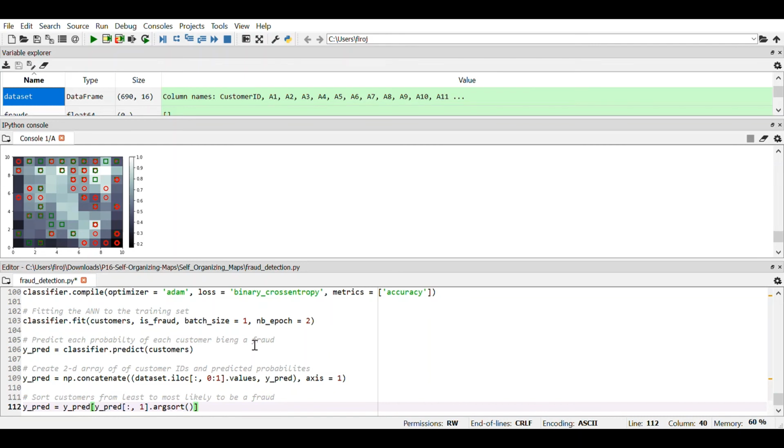And then we create a 2D array of our customer IDs and predicted probabilities, which is essentially just creating our list, and then we sort customers from least likely to most likely to be a fraud.